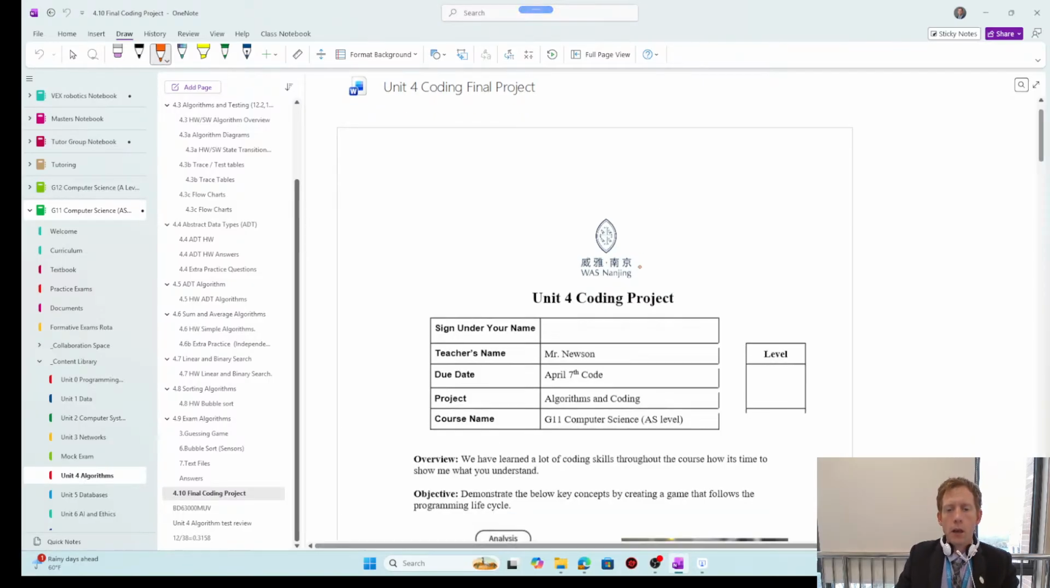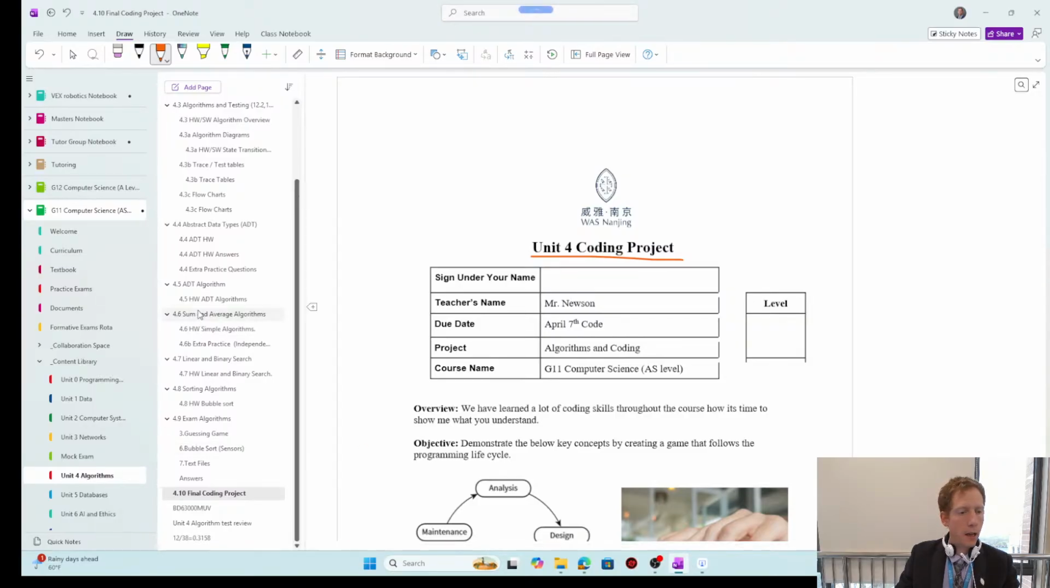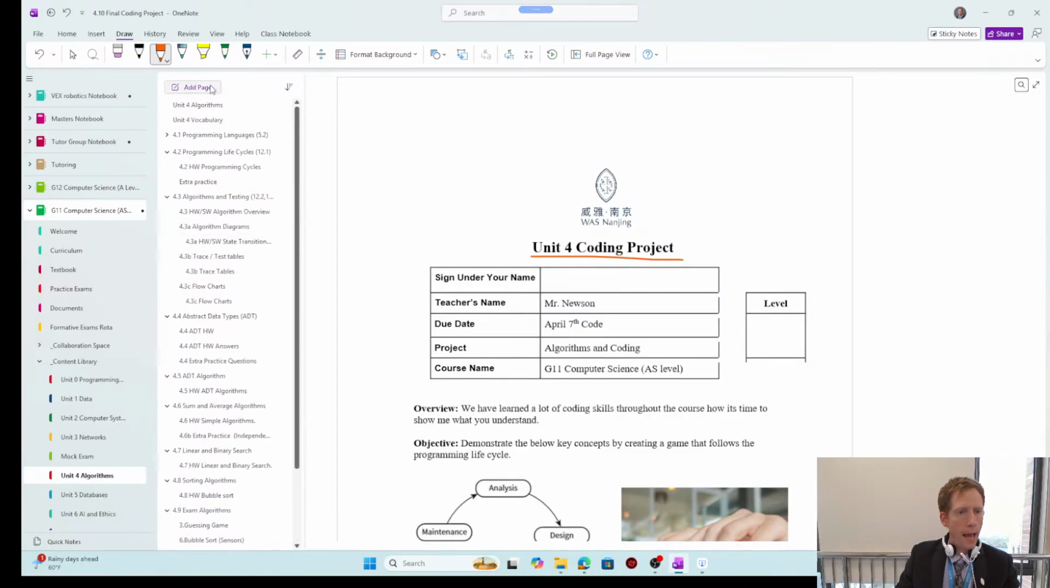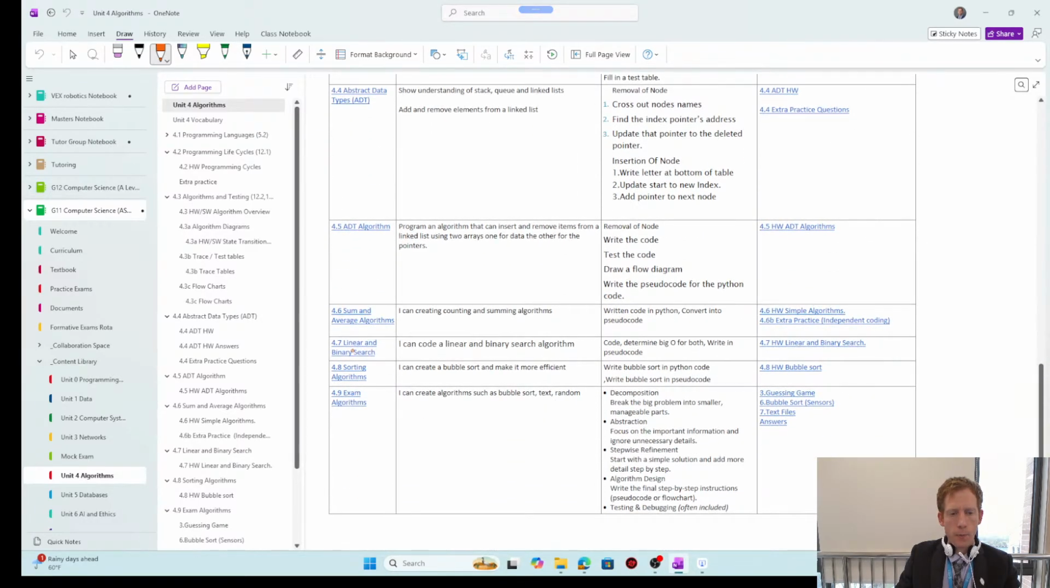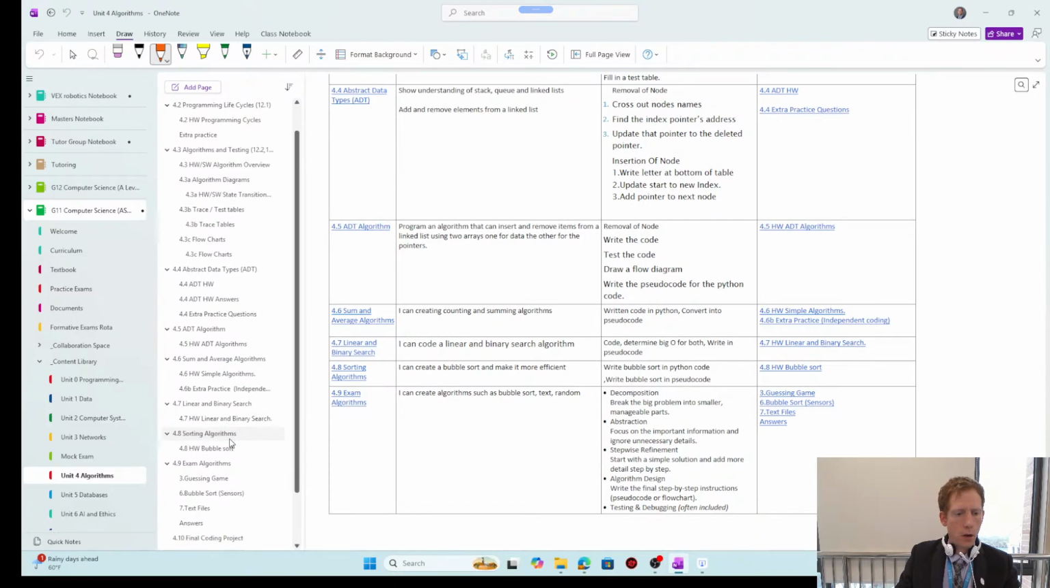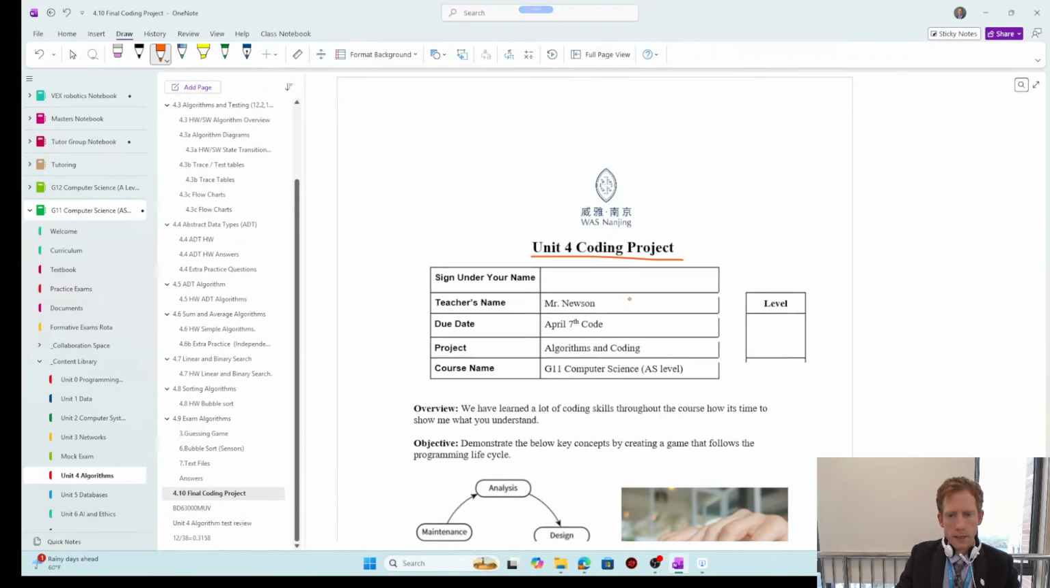This is just an overview of this week's project, Unit 4. We've come to a conclusion of algorithms and your final task. We learned about linear search, sorting algorithms, and summing, and you're going to make a computer game that includes the things that we learned through class. If you click on 4.10, it goes through it right here.